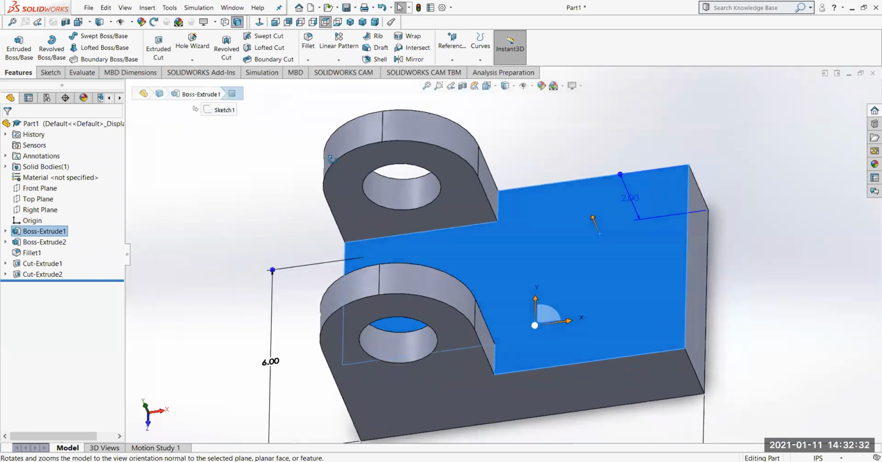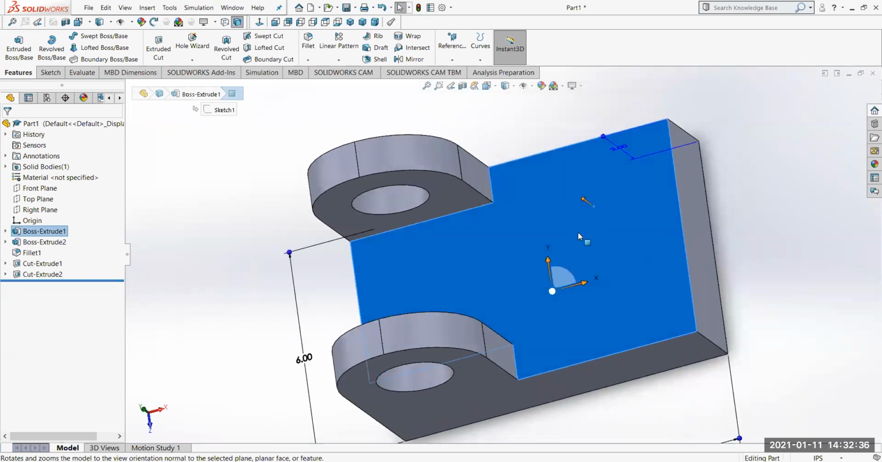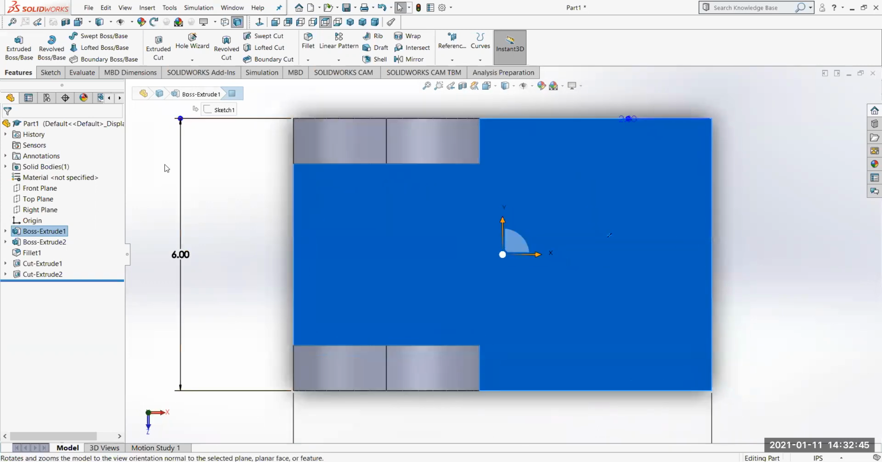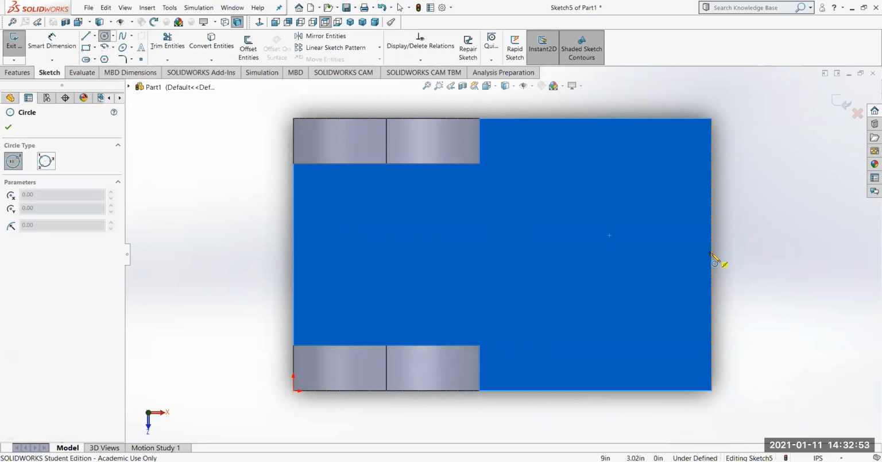I don't think my origin is right on the starting point. Yeah, it might. No. Let me go back. Okay, so let's do an extrude cut. We're going to do it in the shape of a circle. I'm going to line up my mouse on the edge here and see how it gives me the midpoint right here. I want my circle to be in line with that midpoint.